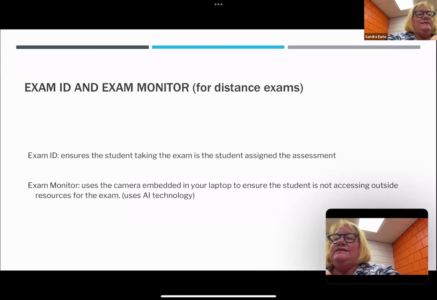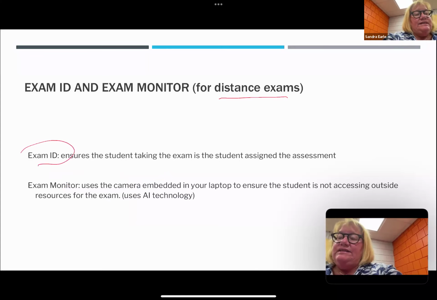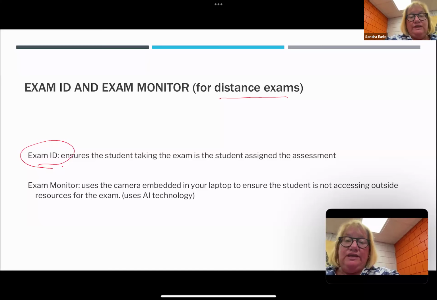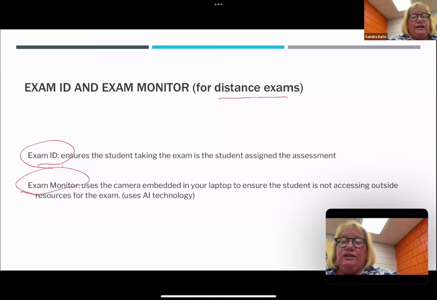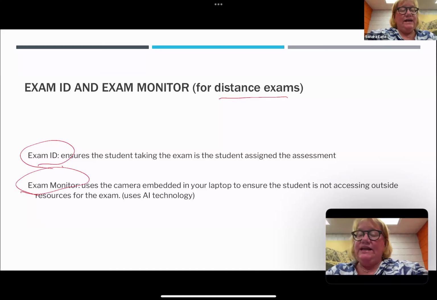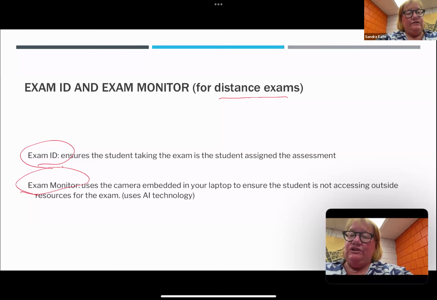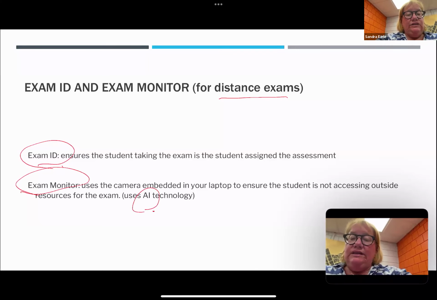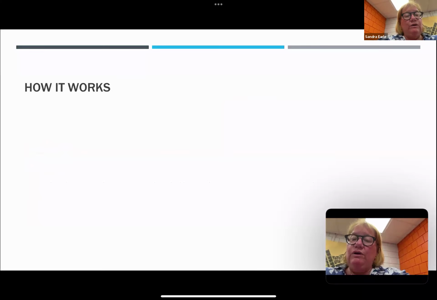Exam ID and Exam Monitor are for distance exams only. Exam ID takes your picture and makes sure that you're the person we think you are taking the exam. And Exam Monitor actually uses your camera on your laptop to ensure, as well as we can, that students aren't accessing outside resources and are taking the exam in a secure environment. It uses AI technology to try to determine the likelihood of students using things that we don't want them to. So, how it works.